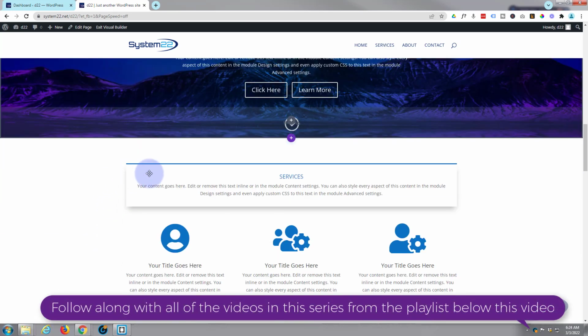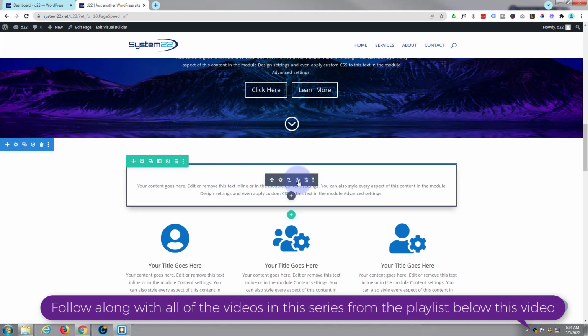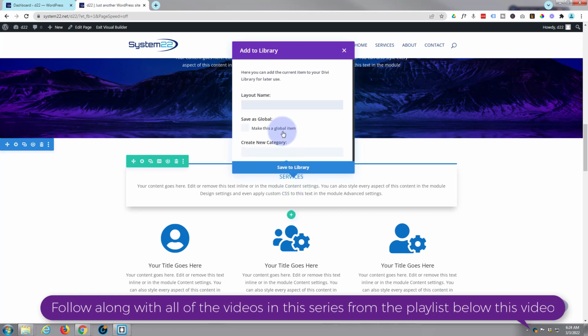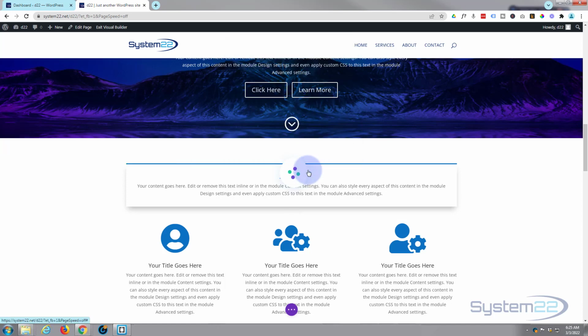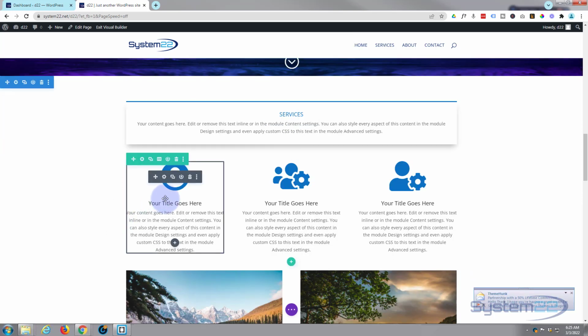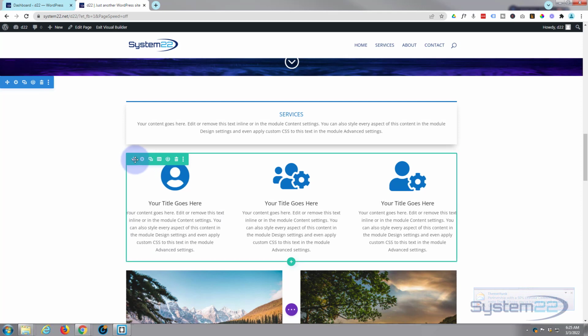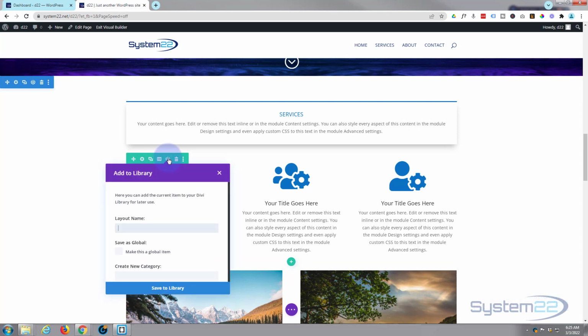And let's go down and we'll save a module, same little icon just to the left of the trash can, and we'll call this title or something. And we'll do the same for a row down below. Green tab for the row, same icon. Services row. Good idea to give it a name so you can remember what it is, because you're not going to see the actual module you're saving in the library, you will see the name.